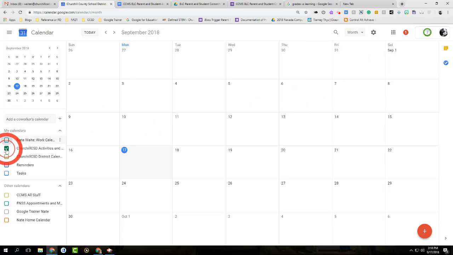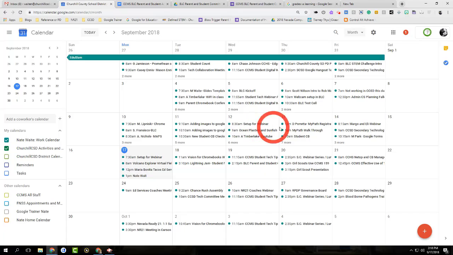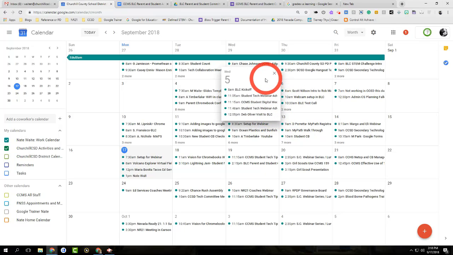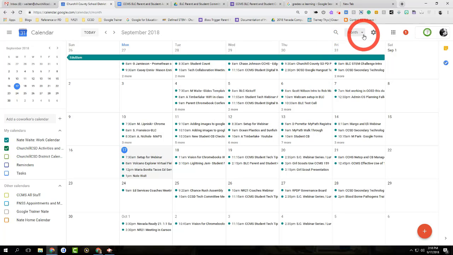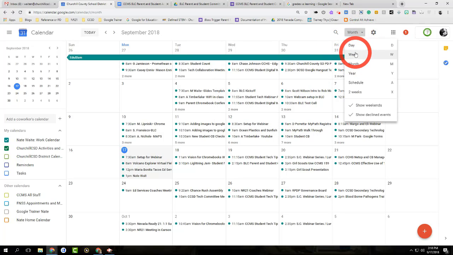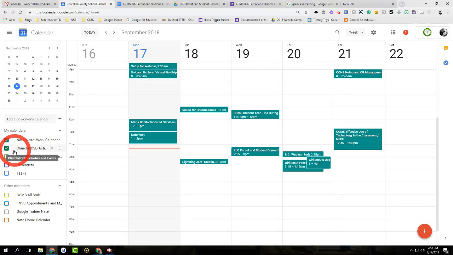But let me add some of these here. You can see if I have these here, even if it fills up, it says 2 more. So I could click here and say, oh, that's everything that's going on that calendar. So whatever you prefer, all you have to do is come up here and say, I prefer to see this calendar in week, month. You could do year. I don't think that's very practical, but hey, you can try it if you want. Go for it.